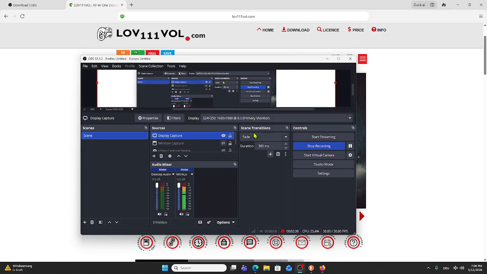And scene transitions, you can leave the default settings here. And that's all. Now you can push the button start recording and then stop recording. That's it. You can be happy now.